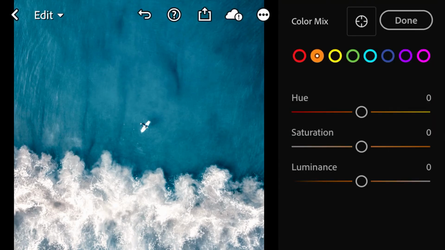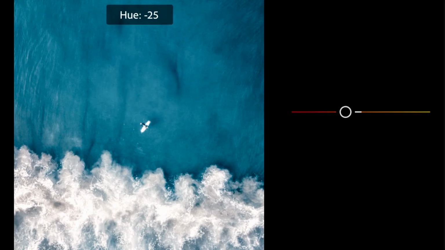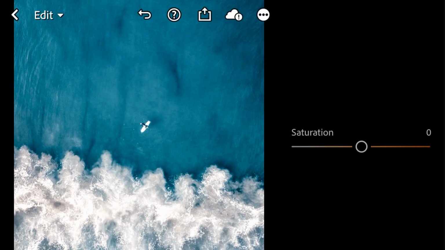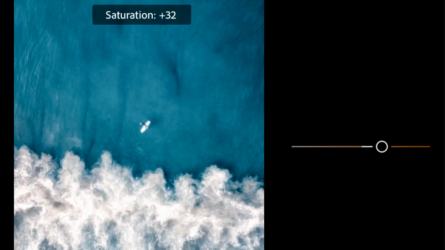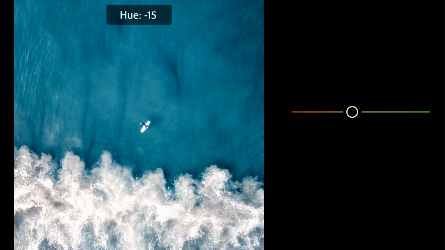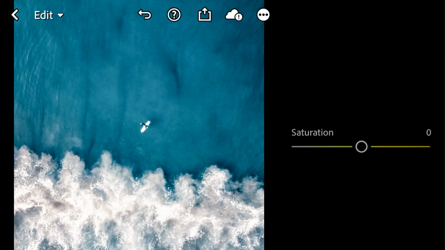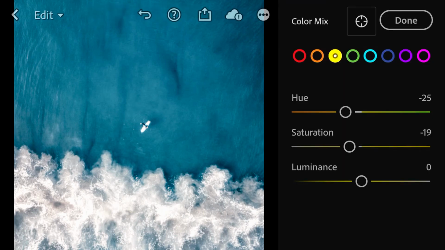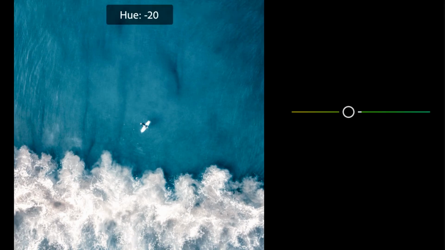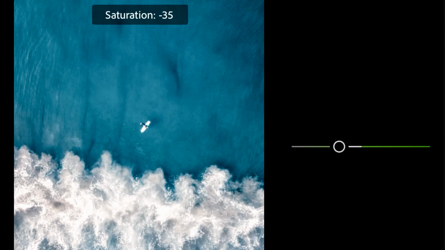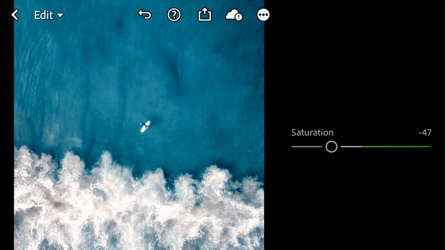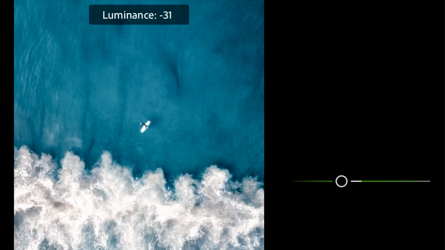Then on the orange tab, the hue becomes minus 25. The saturation is boosted to plus 52. And then we go over to the yellow tab. Decrease the hue by minus 25 and decrease the saturation by minus 20. Then go over to the green tab, decrease the hue by minus 25 and decrease the saturation by minus 50 and decrease the luminance to minus 55.